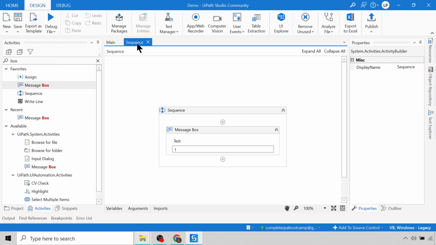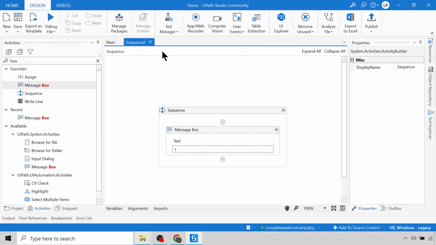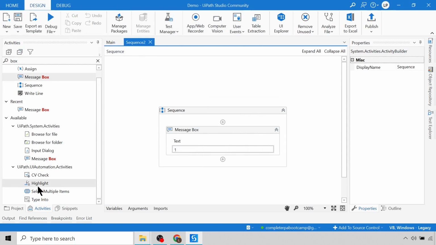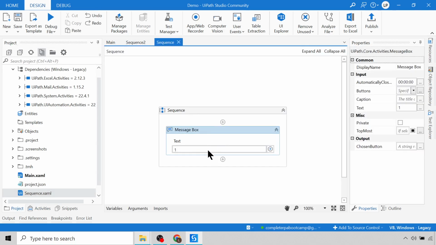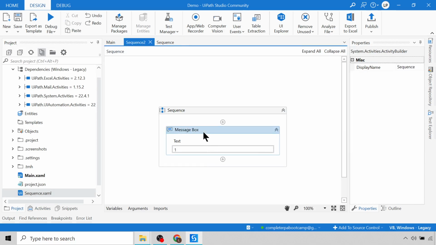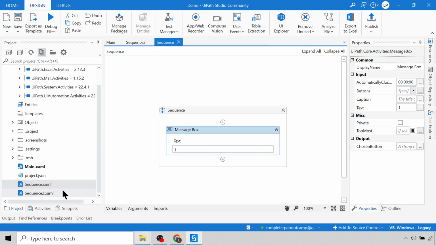Lastly, you can save or duplicate a file using Save As. So you can go File, Save As, and I'll just call this Sequence 2. And I'll save that. So now it saved this file as sequence 2. If I open sequence, there we have our message box. In sequence 2, we have our message box. It duplicates your same workflow with a new name.